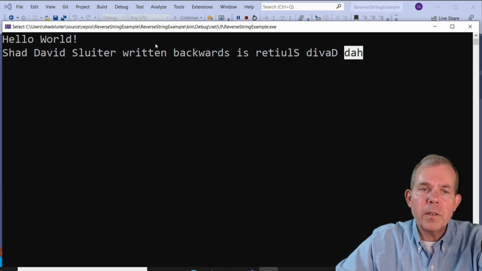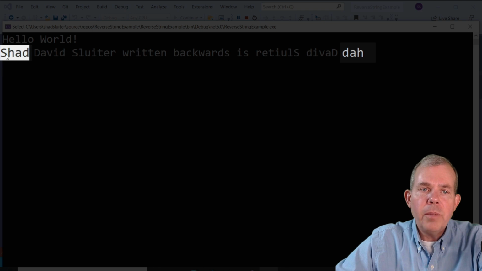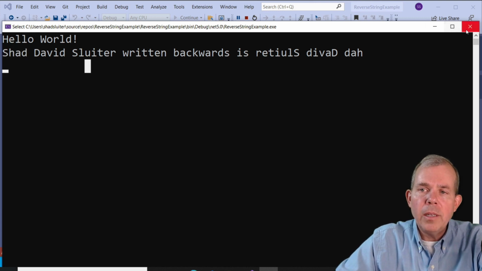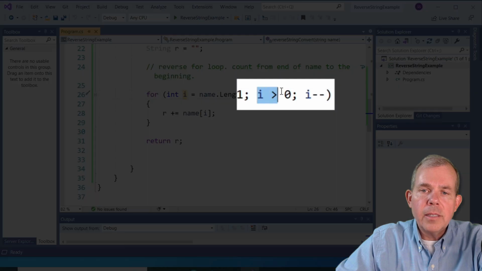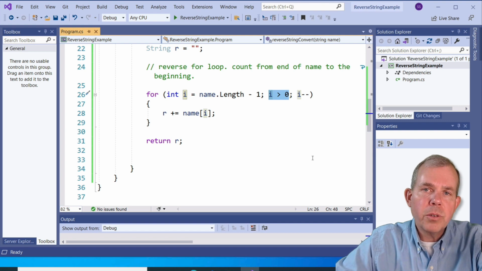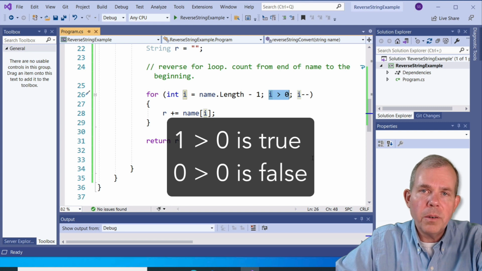Where is the first letter? So my first name is Shad, and it only produced the three letters here. So it didn't quite get to the first letter. Let's go back and look at the loop and see why that might be. So the key is here in this condition. Can you figure out what's wrong with it? It says, keep counting backwards through my name until i is no longer greater than 0. So this will stop at position 1, because 1 is greater than 0. But it will not include position 0, because the condition 0 greater than 0 is actually false.